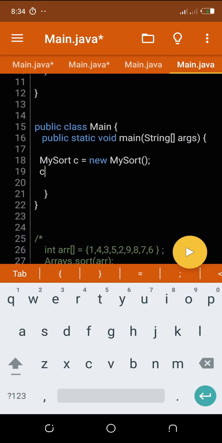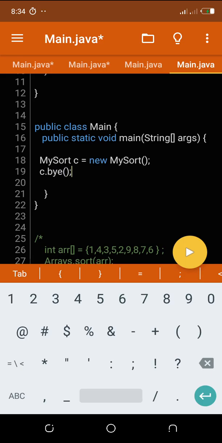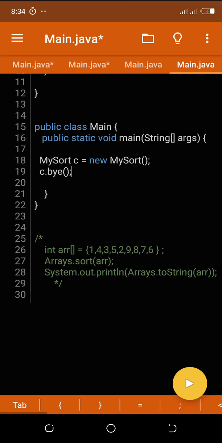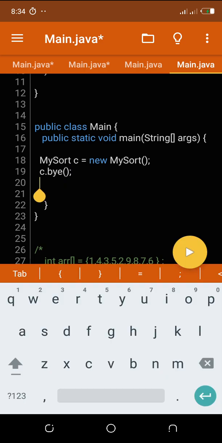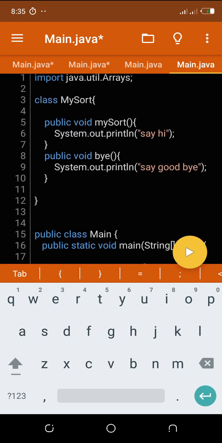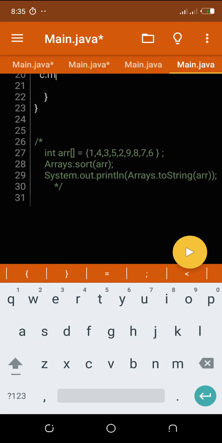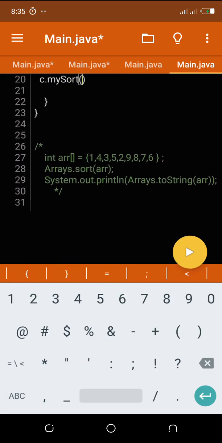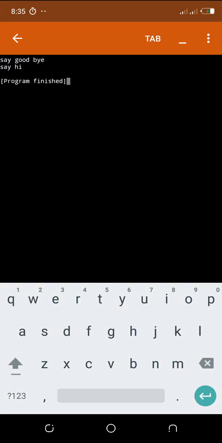So let me say c dot bye. If I run it, we'll get say goodbye. See? So this is how you run it, this is how you make use of the class my sort. Then if you run this, you get say hi, say goodbye, say hi.